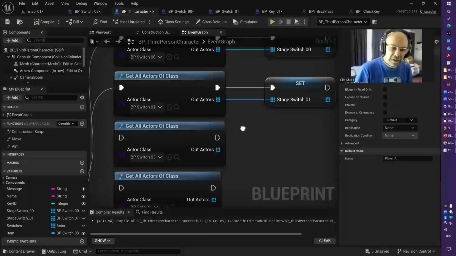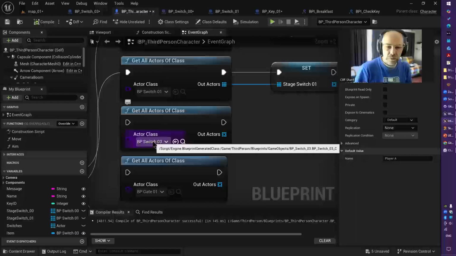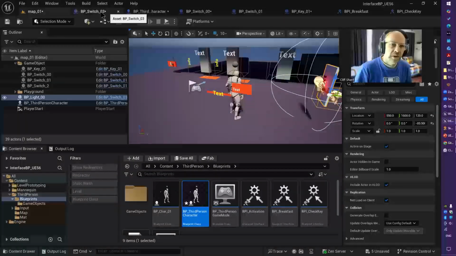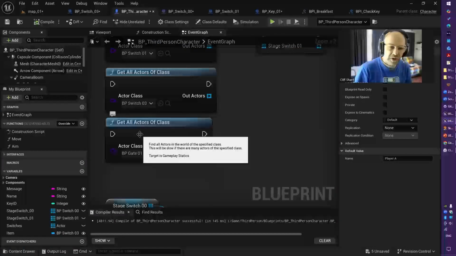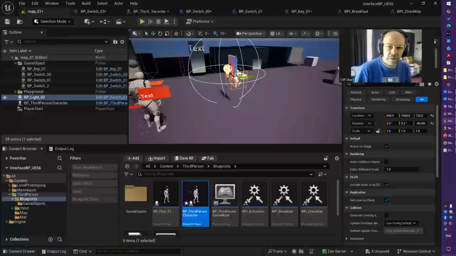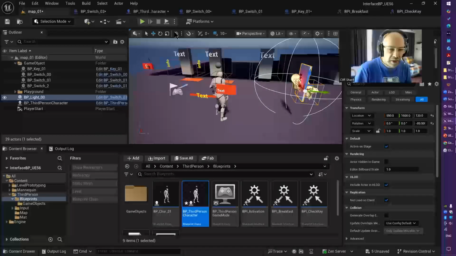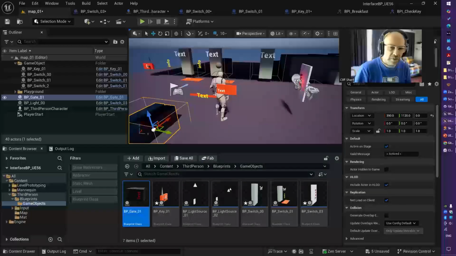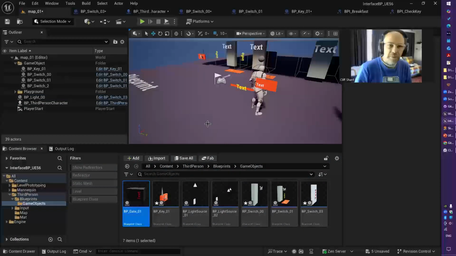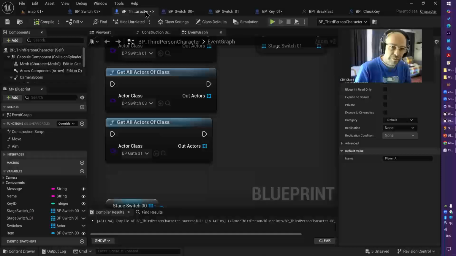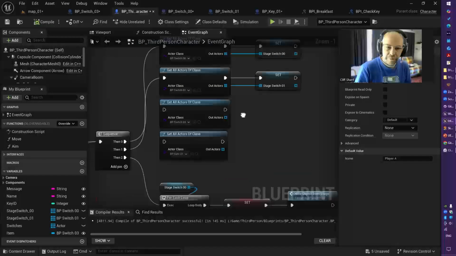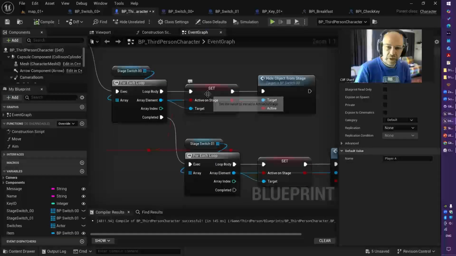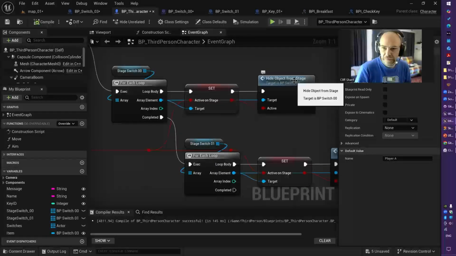If I want to grab anyone else in the scene, I need to grab all actors of switch number 3, which is basically this guy, and grab all actors of gate. I don't have any gate here, but perhaps if I have some, which is this one here, I need to grab them as well. And then I go through a for loop and hide them from the scene.